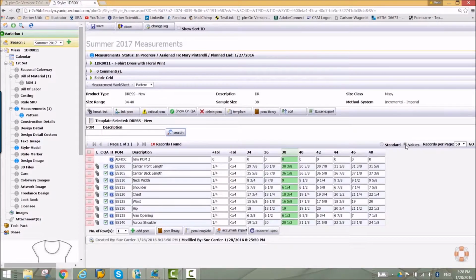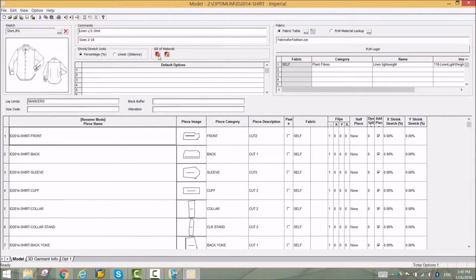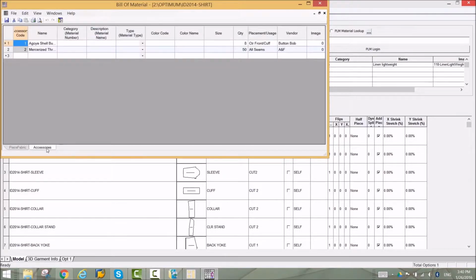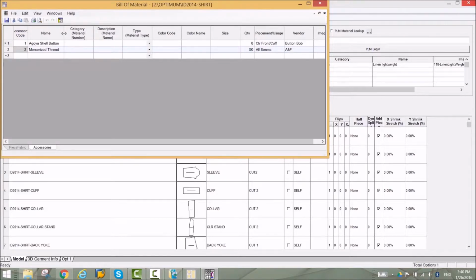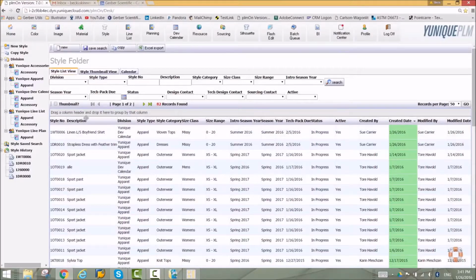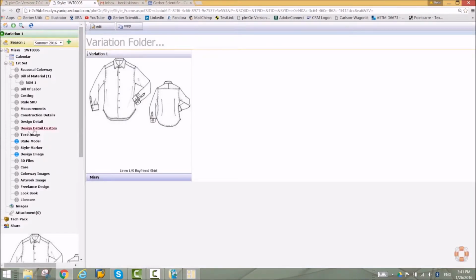In addition to images and point of measurement information, AccuMark can also create a bill of materials to share with PLM. The bill of materials is generated from the model editor. Piece and fabric information is brought in from the model itself. On the Accessories tab, additional materials like buttons and trims can be added. In PLM, this information is brought in to create the final bill of materials.